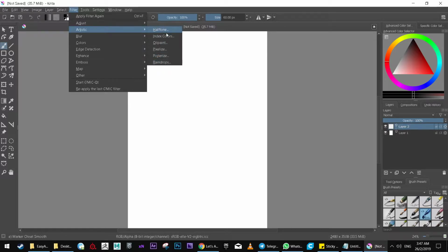Artistic is if you want to have art tones, and again similar to Photoshop, probably more useful though, because like halftone, I know people who do regular comics, they do that. They have blur, but fewer options. Color as well. These ones I'm probably not going to touch. Edge detection, I'm not too sure on this one as well.